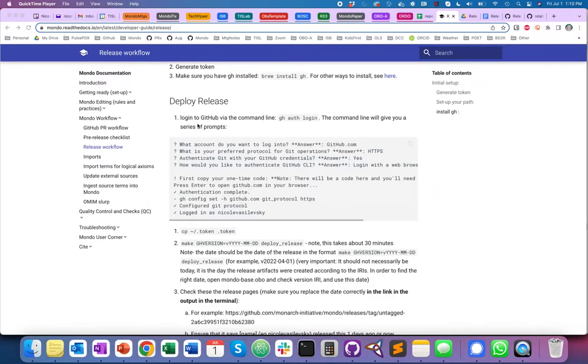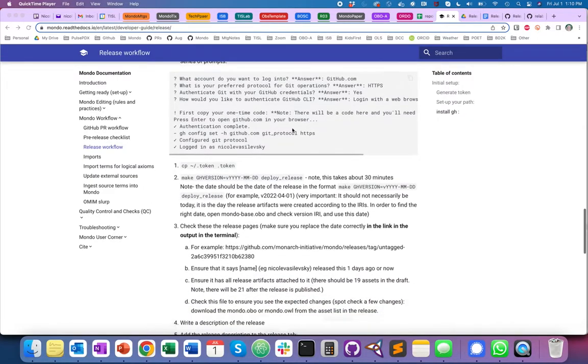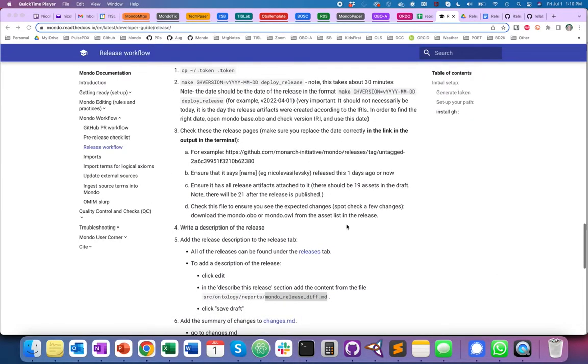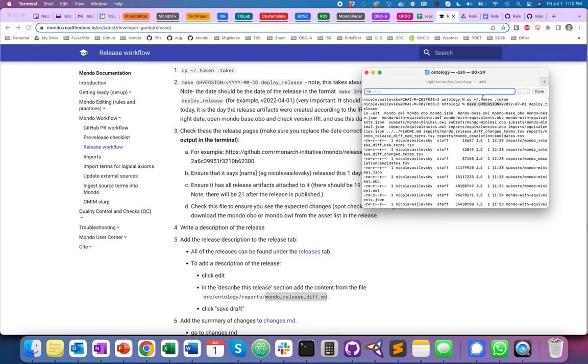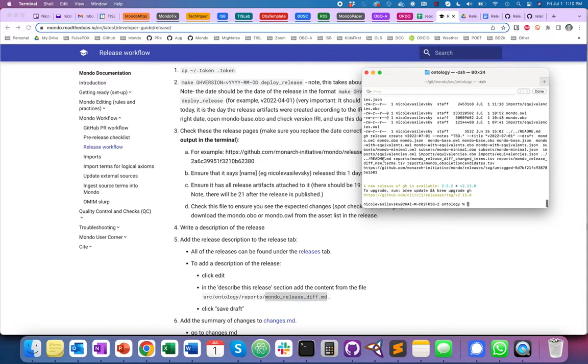This login is not necessary every single time, so I'm skipping that this time. And I ran these commands, copy token here, and then make GitHub version and the release date here. This took half an hour or so to run. So be very careful to put in the correct date, in the correct format. So 2022-07-01 is today. And this ran and came to the end.